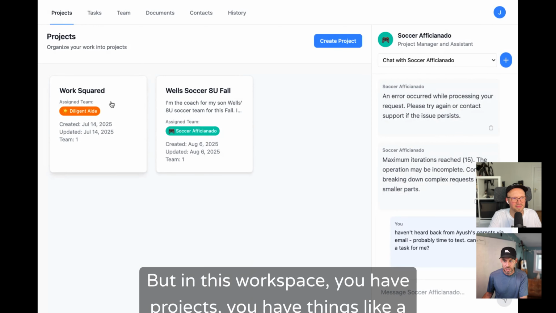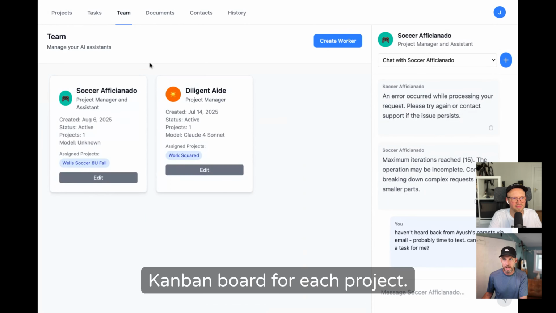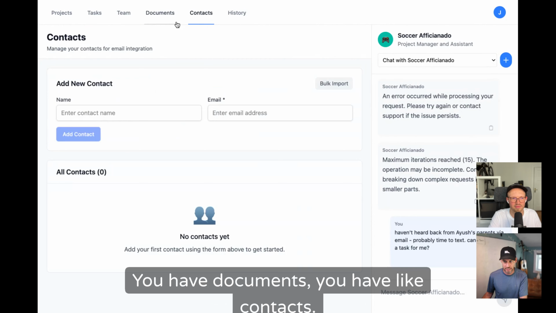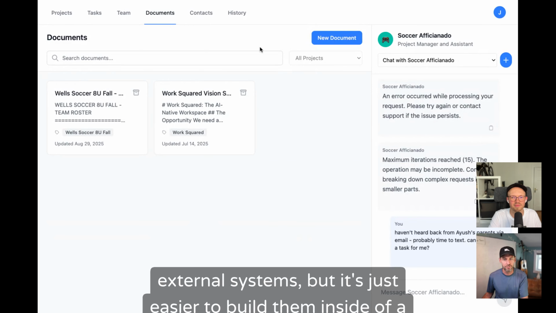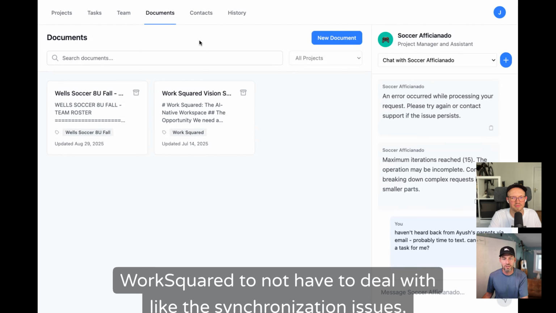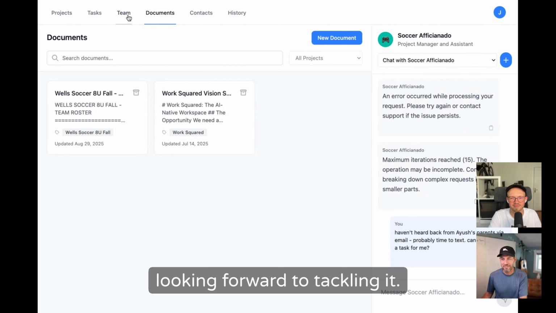But in this workspace, you have projects, you have things like a Kanban board for each project, you have documents, you have contacts. All of these things will probably end up being MCP connections to external systems, but it's just easier to build them inside of WorkSquared to not have to deal with the synchronization issues, which is something else that I know is coming, and I'm not looking forward to tackling it.